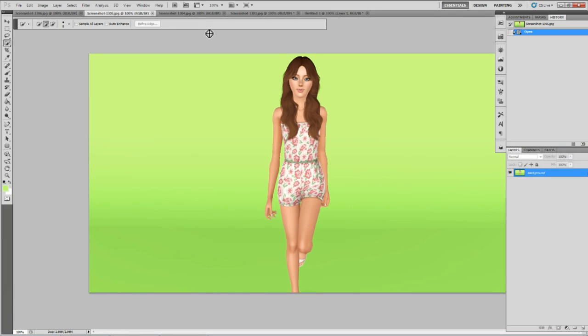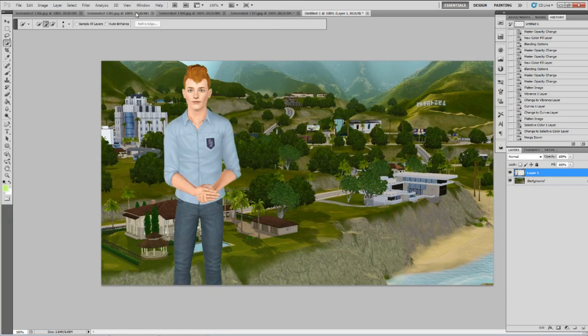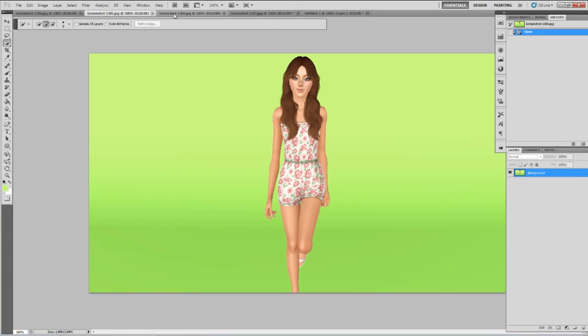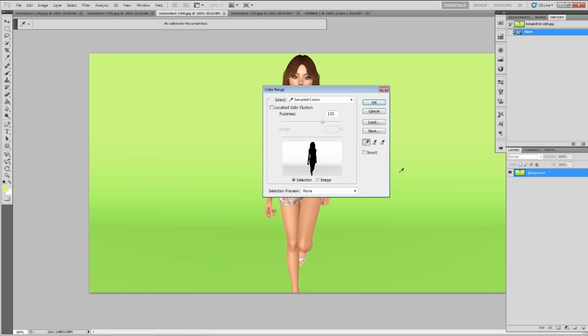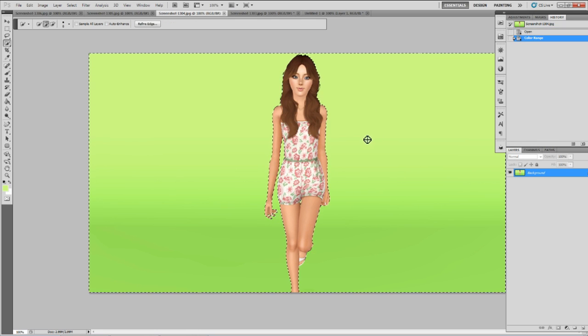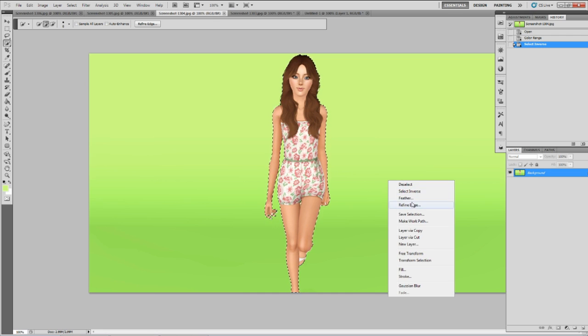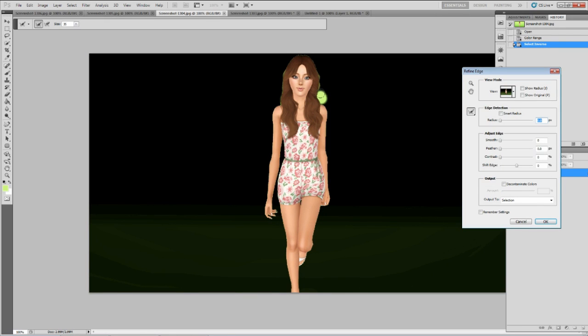Okay, so I took 2 pictures of this sim so I could choose which one I wanted, and I think I'm just going to go with this one. So again, select color range, select that, and then select the inverse, refine edge, go around the hair, right around here.